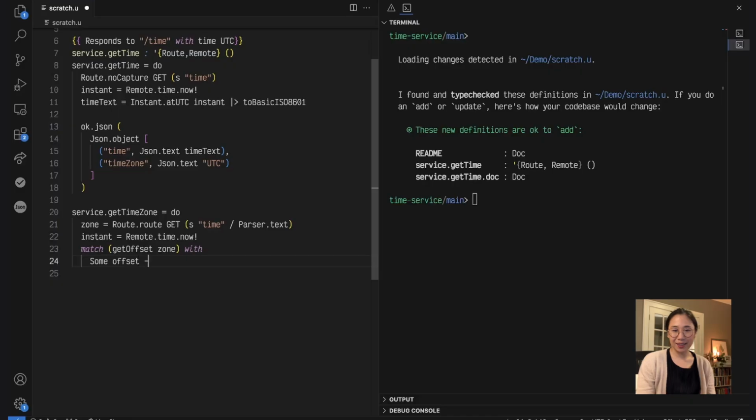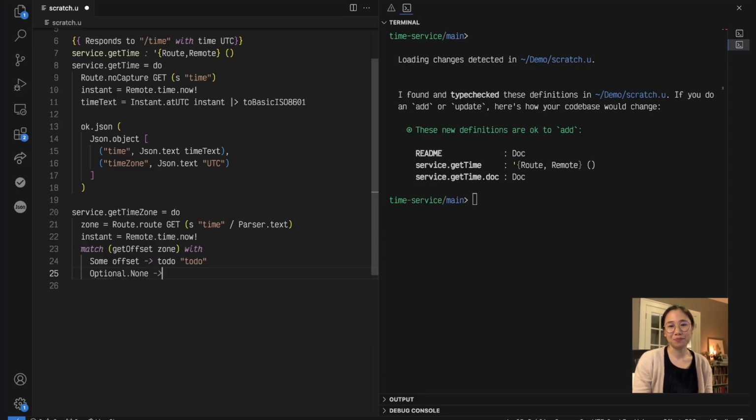This endpoint needs a helper function for the text pattern match. A user could give us any text value, and we want to make sure it's a time zone code. We'll call this getOffset.